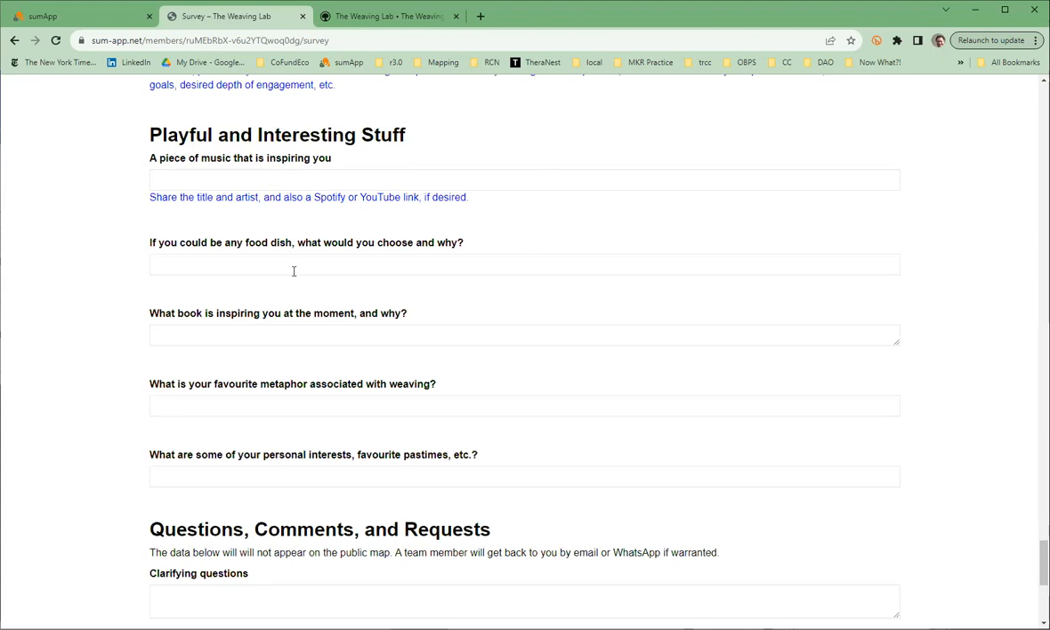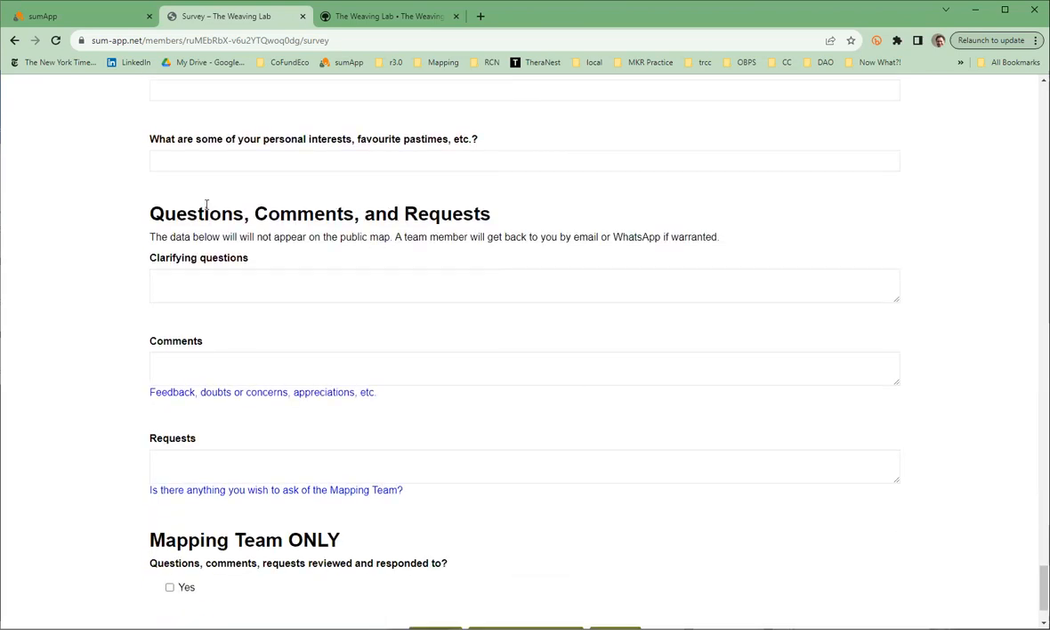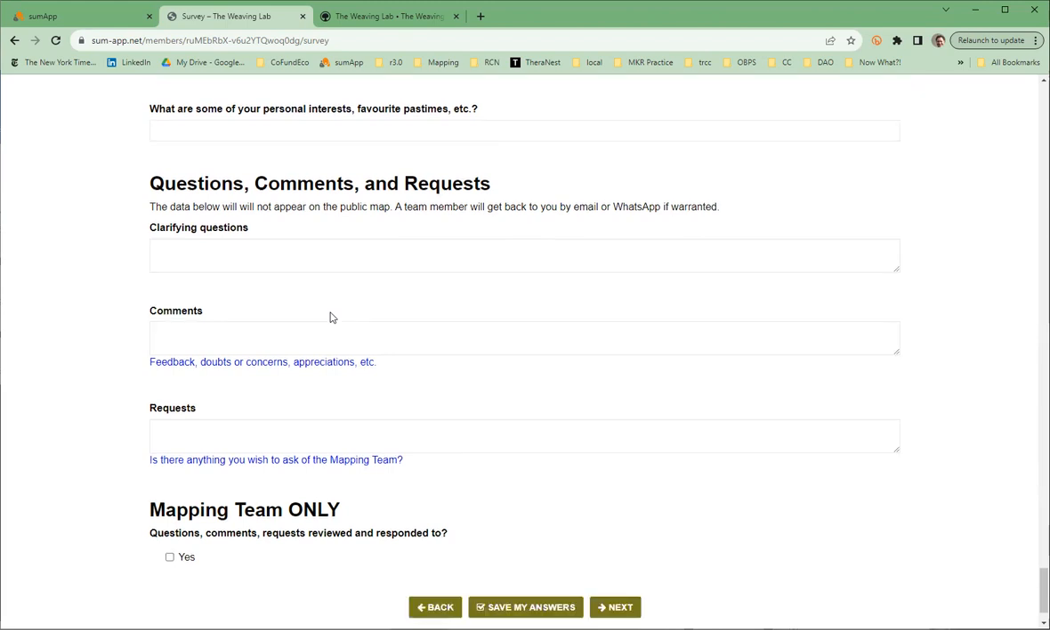And then there's a section that doesn't show up on the map for you to offer comments, ask questions, make requests, and the mapping team will take a look at this. Once we have, we'll click off this yes box so that in a special view that we have on the map, we can see who's got questions we have answered and questions we haven't answered. So that pretty much summarizes it.